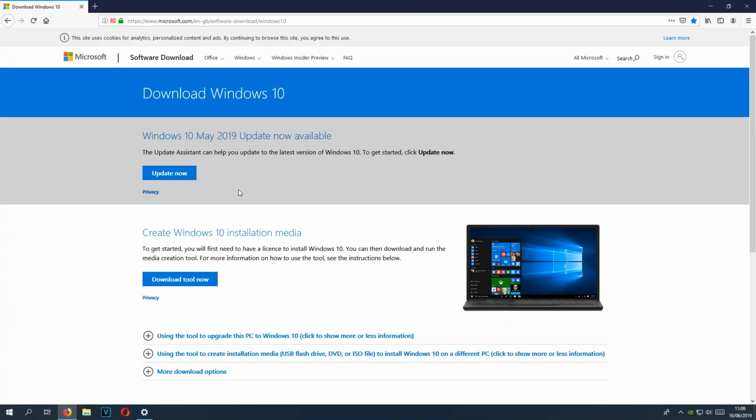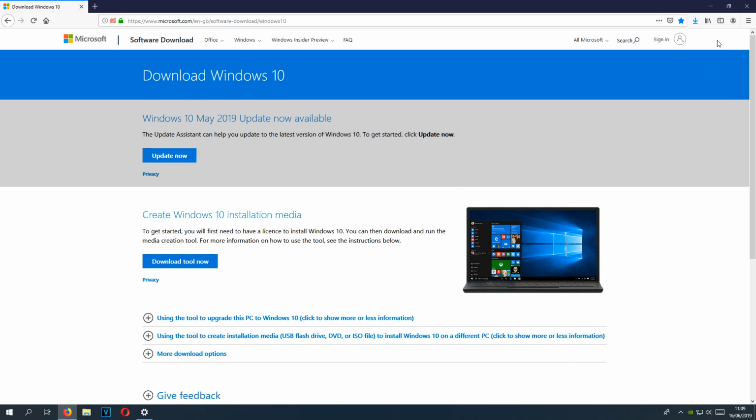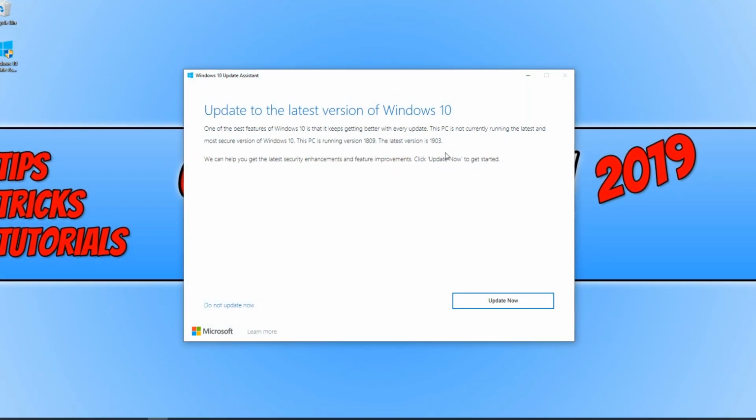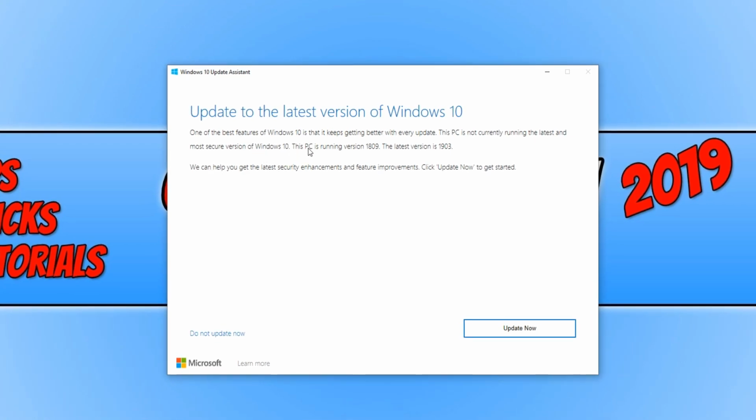Once you are on this page, you now need to click on Update Now and you need to go Save File. You now need to run the setup file. And you now need to click on Update Now. As you can see, it says here, this PC is running version 1809. The latest version is 1903. If we click Update Now, it will update to 1903.